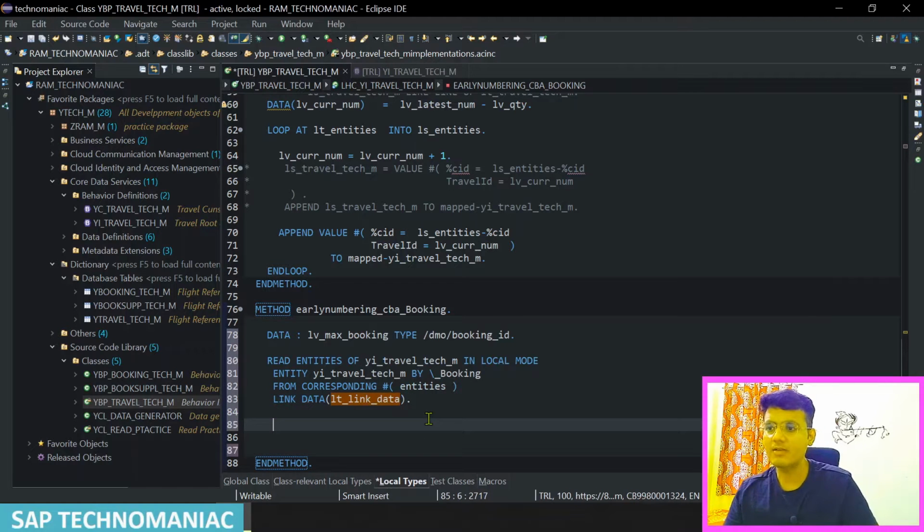Once it is done, I will loop through my entire entities. One most important thing when you do this program: you have to know first this read, which I already explained. You have to know loop with group by, you have to know the reduce operator. These two I am going to use. If you are not aware of this ABAP new syntax concept, you can watch my ABAP new syntax series where I have explained group by and the reduce operator in detail.